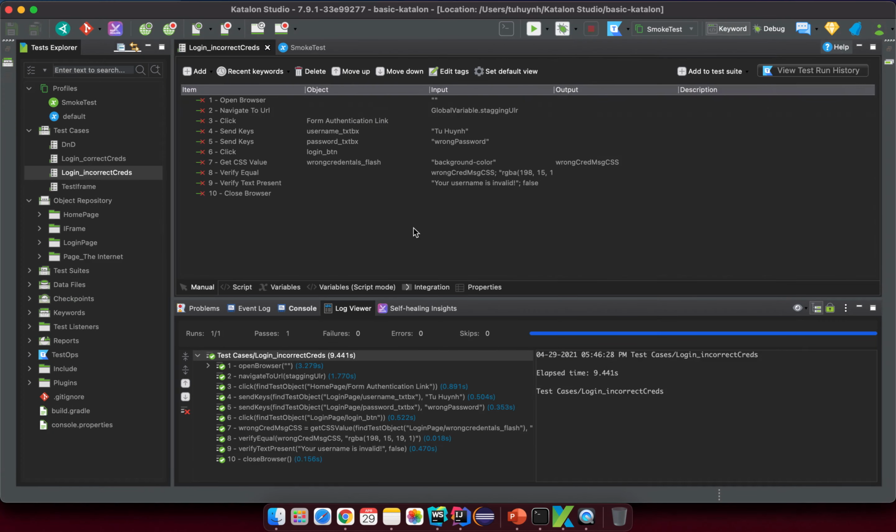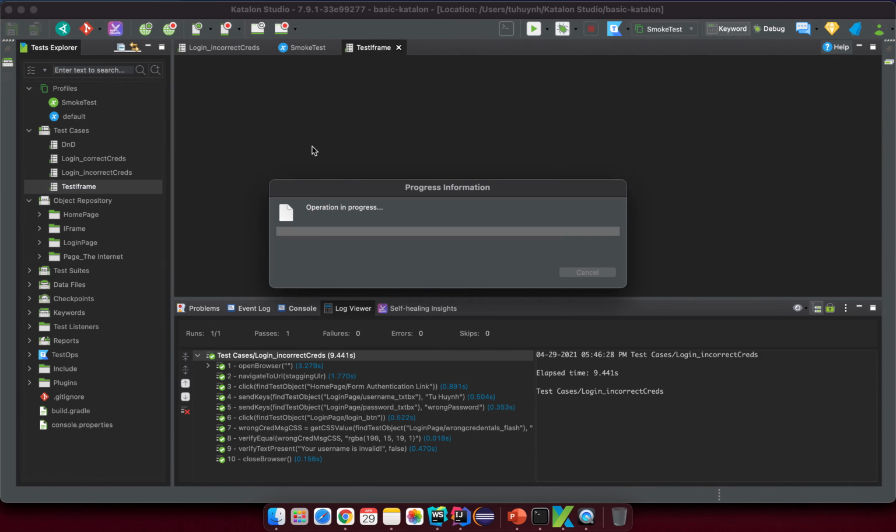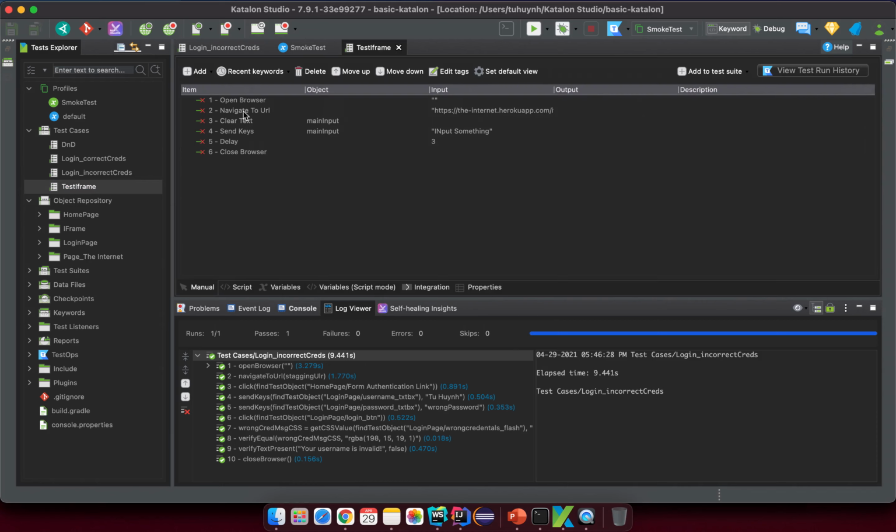It's my bad. You can see on step number 3 here, we click on the form authentication link, and that navigates us to the target page. For example, if I open the test iframe here, you can see we navigate to the URL, but this URL goes directly to the iframe URL. In the case that we don't want that, I will replace the global variable plus the path to go to the iframe URL.